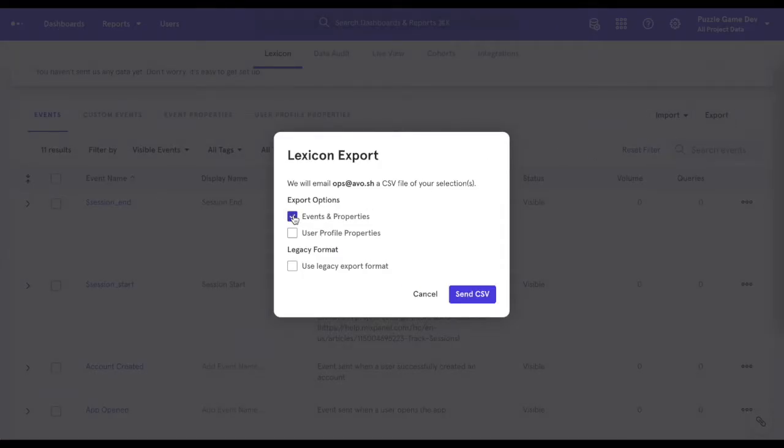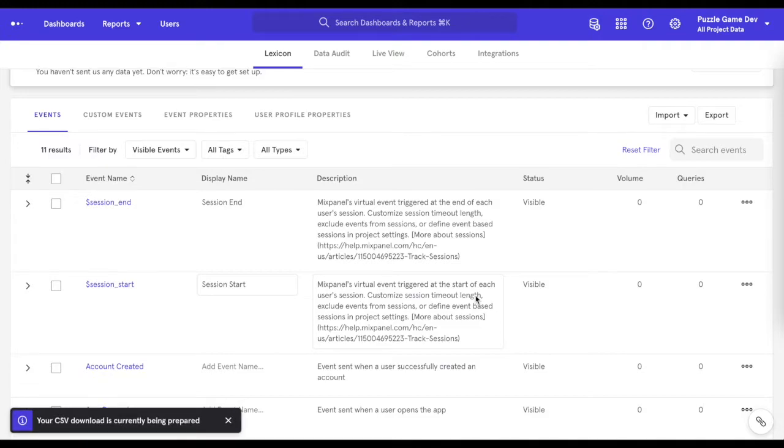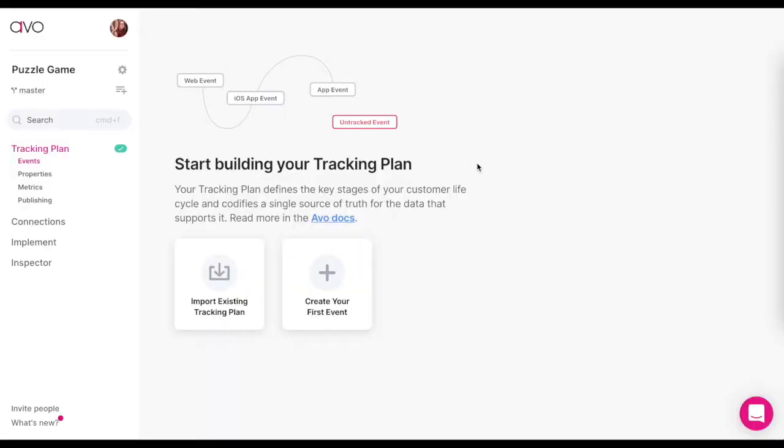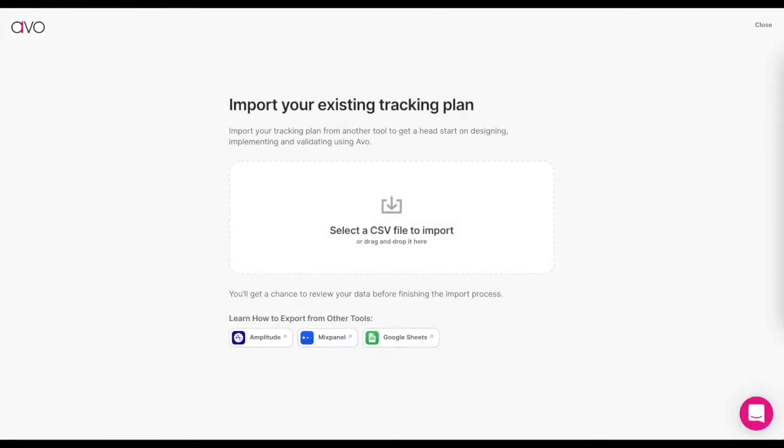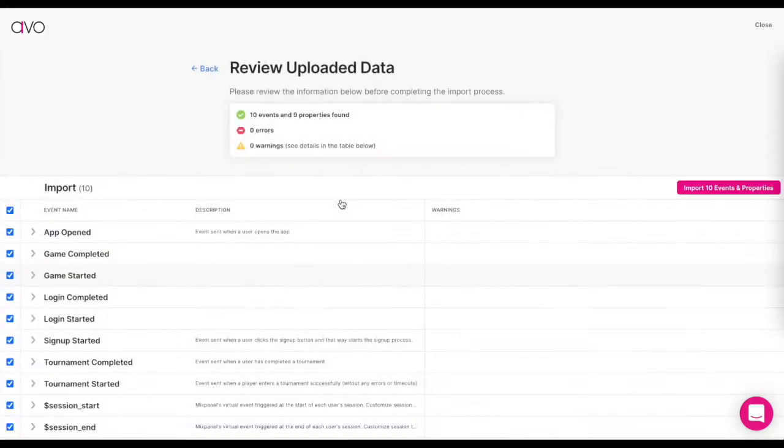I'm going to only export the events and properties, and by clicking this button, I will just send the CSV that Mixpanel Lexicon is creating to my inbox. Okay, so let's head back to Avo and import the file that I just created. So here's my file. I'm going to drop it here into the importer, and boom, 10 events and 9 properties found. Great.